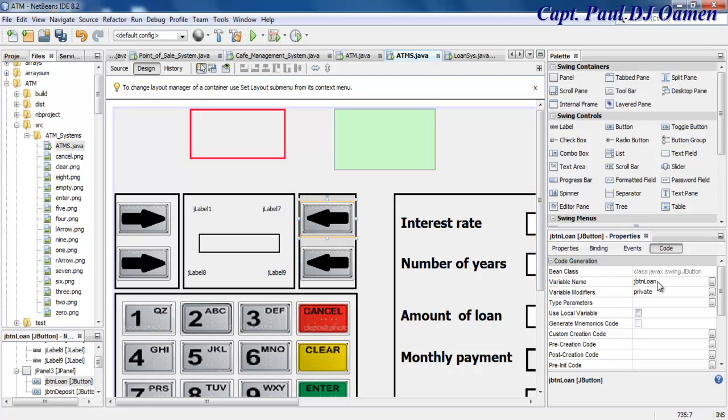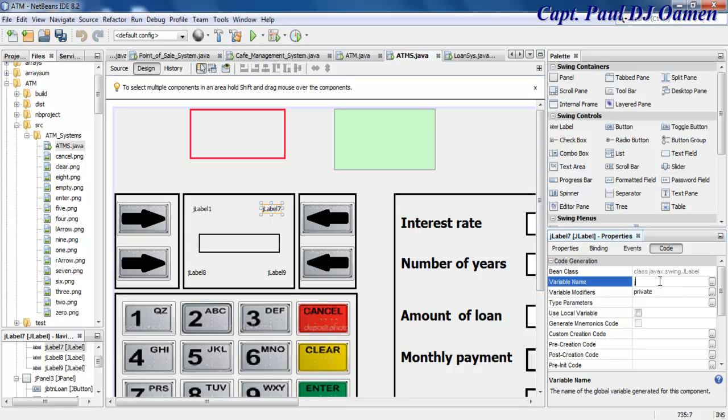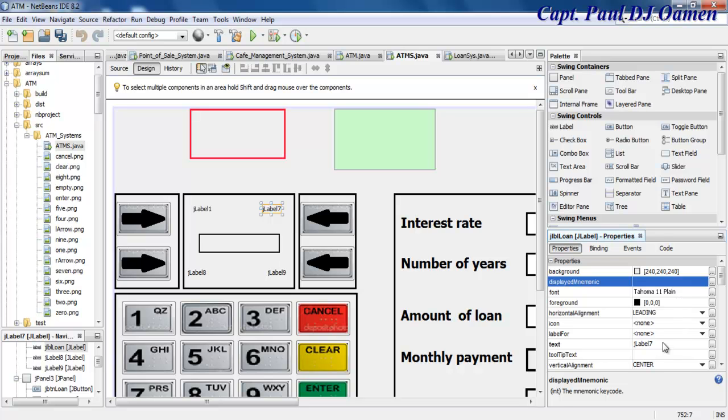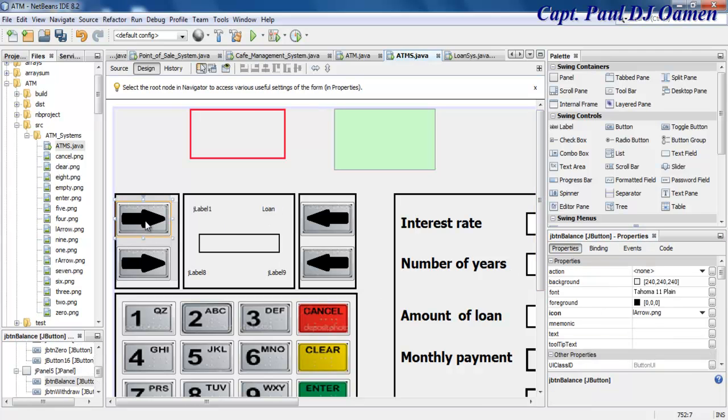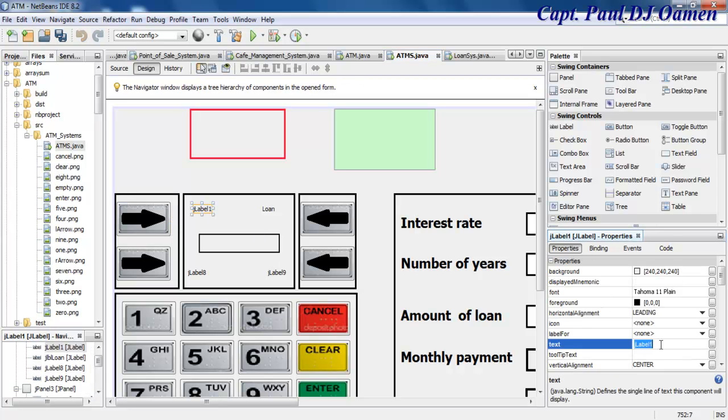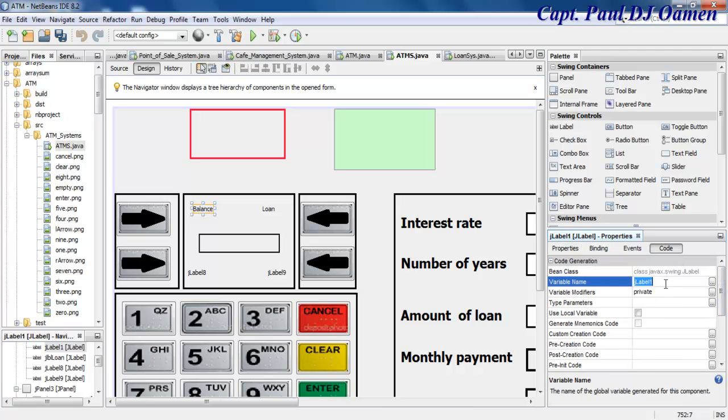The name of this is loan. Okay, this one will become JLBL loan, and the data in it will be called loan. Right, that's that taken care of. And this one is called balance. So I'm going to call that balance, and the variable name JLBL balance.